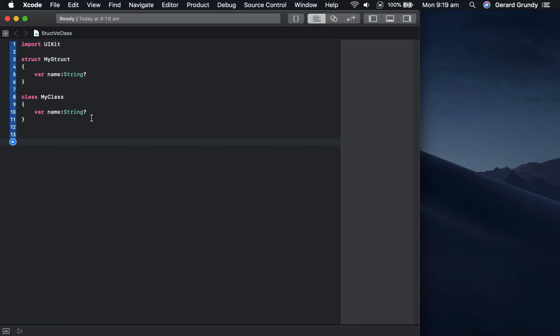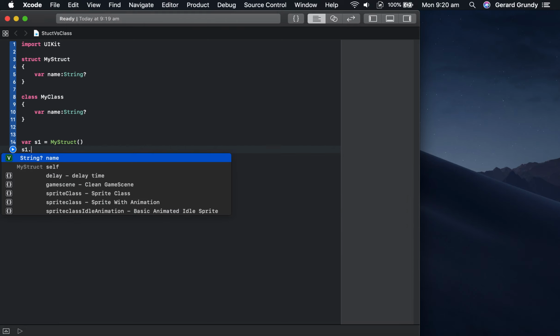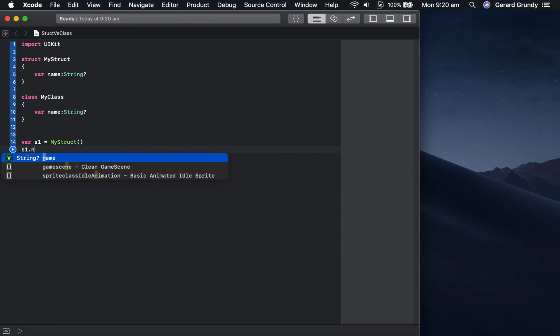All right, so let's give it a go and compare these two. First, let's create a struct. So how do you use these? Just create a variable. I'm going to call it struct1 equals MyStruct. To initialize it, use the round brackets. It's the same for class1. And we're going to use its variable, or its property, by just using the dot syntax.